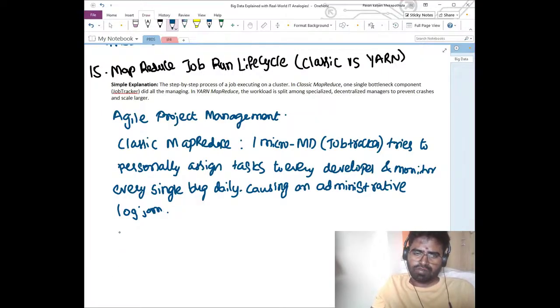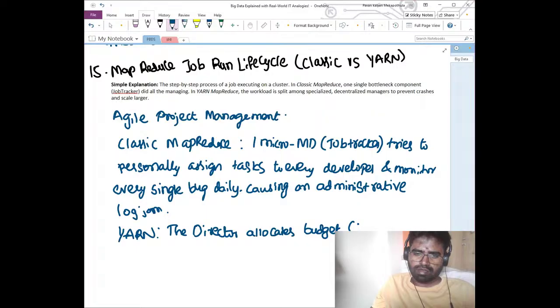So let us see what happens with YARN. With YARN, there will be a director who allocates the budget, that is, the resource manager.